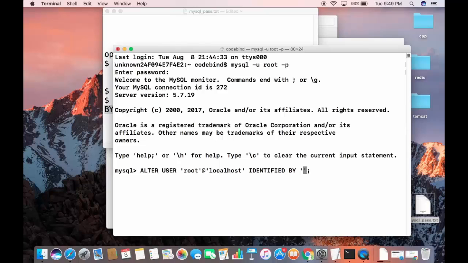I'm going to give a simple password for now, but in your case you may want to give a really strong password here. I'm going to give the password root in my case, but you are free to give any password here. Then press enter, and it says Query OK, 0 rows affected. So now your password is changed to the root password. In my case, the username is root and the password is also root.